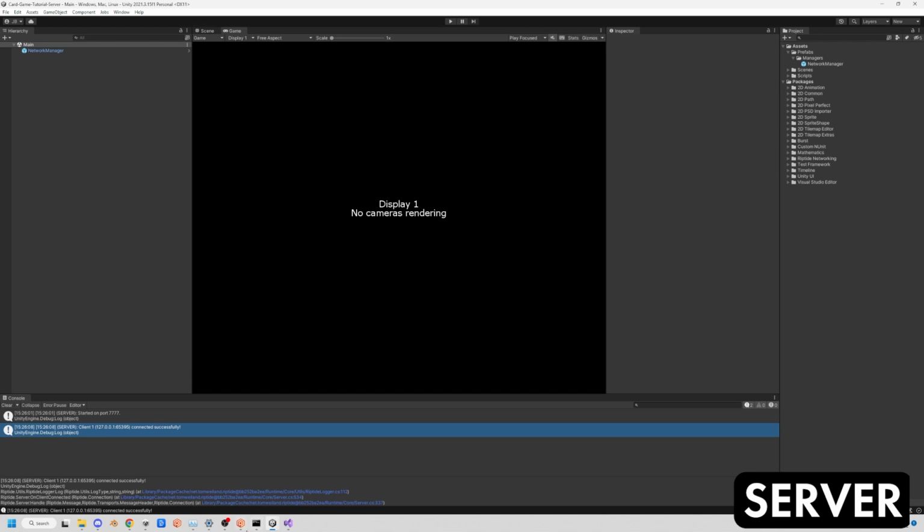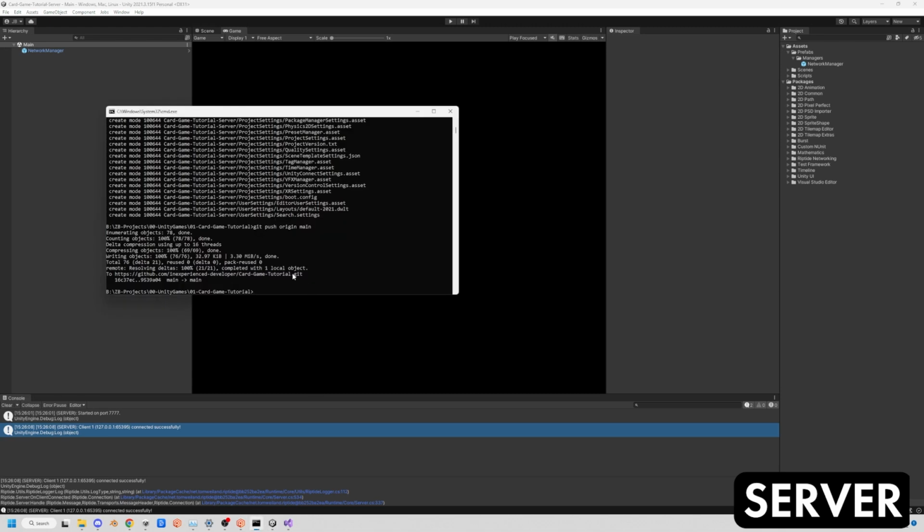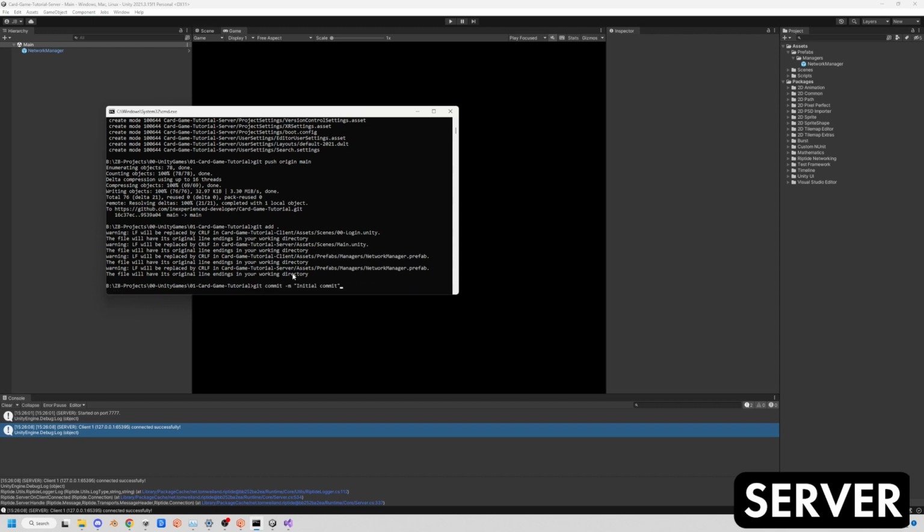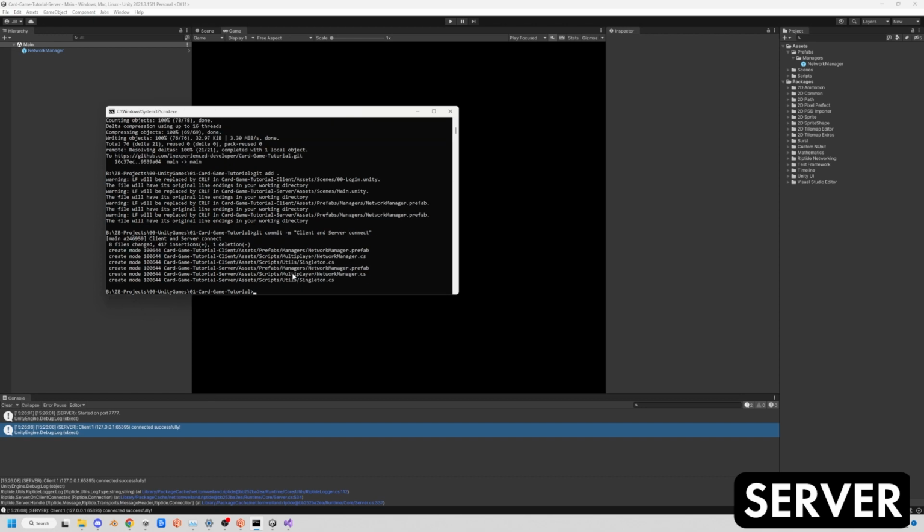If all of that worked, then for the sake of it, let's push our work to GitHub. So we'll say git commit. We'll give it a meaningful title. So we'll say client and server connect. All right. And this should upload for both of them. That's the good thing about having them in the same folder. And then we're going to push origin main.